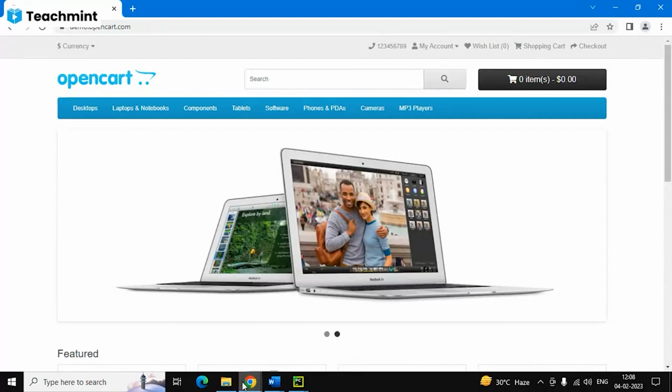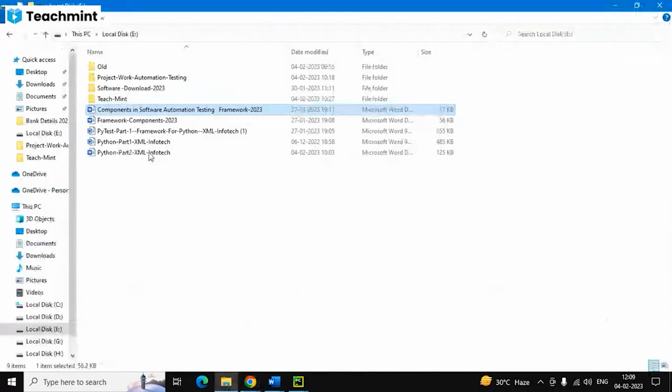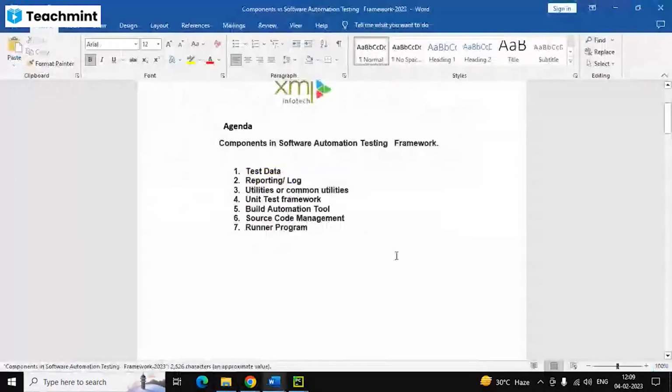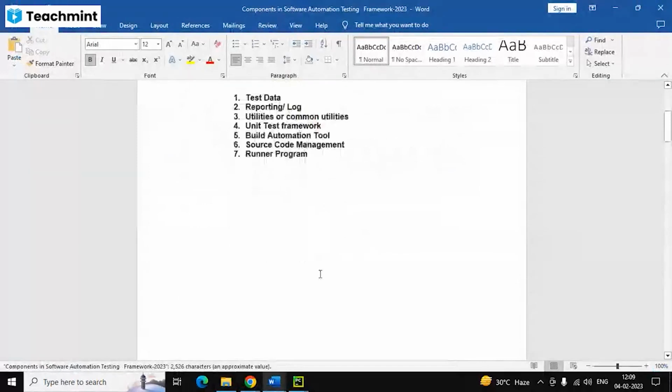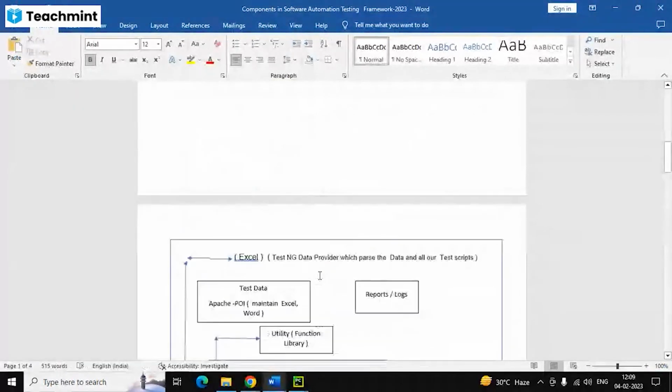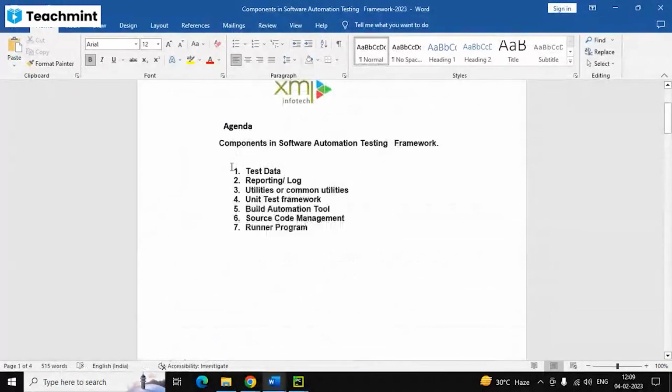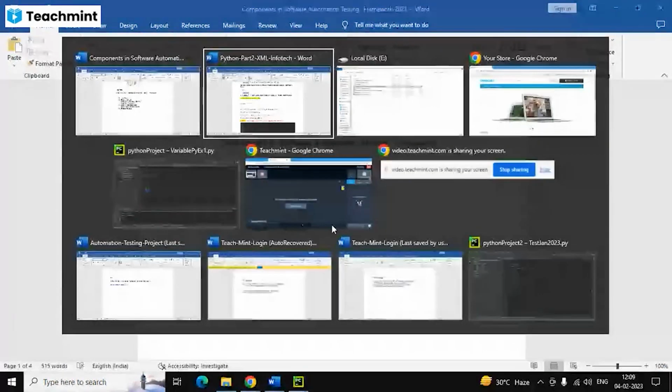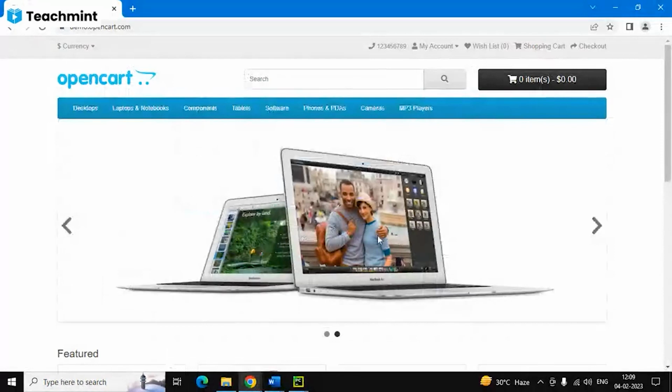I'll first refresh these components. Anyway, we already discussed all this. These are some of the major core components in the test data. Suppose this is the application you are going to automate, and you are going to plan and come up with a framework. Normally, what will be happening?